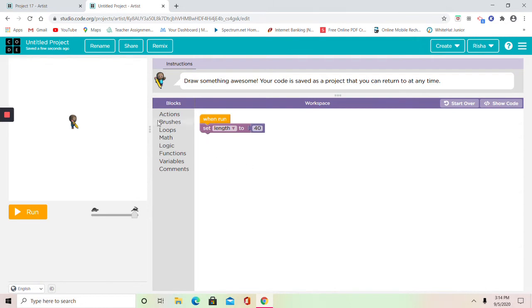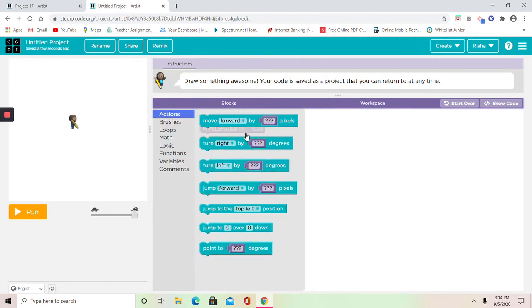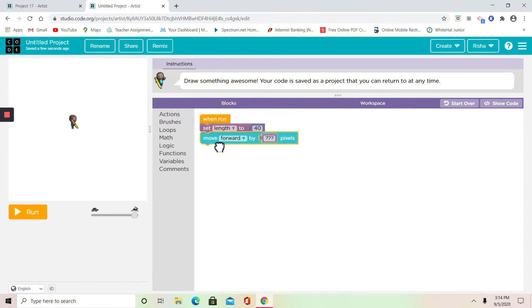Okay, so I want to show you guys how it's going to look when you move forward. So it's going to look like that. If you want 100, this is how big it's going to be. Okay, I'm just going to make it 40, but you can make it anything. It depends on how big you want.